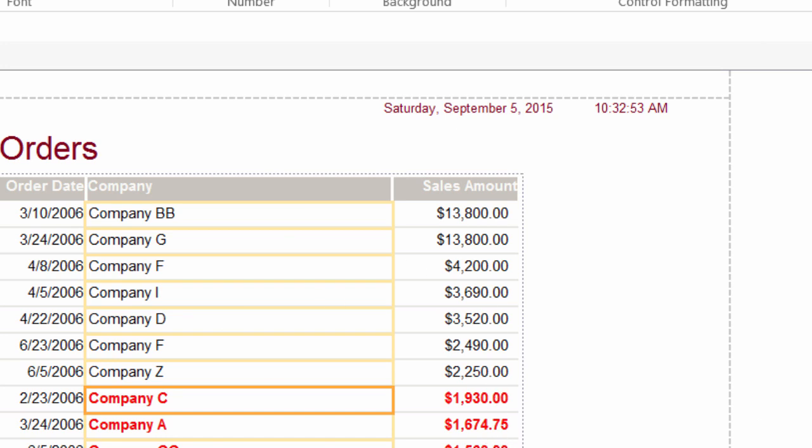All right, last thing I want to do here is go back to the sales amount field and add in my data bars. So it's going to kind of look like a little graph for me, which is nice. I want to have the orders with the highest sales amount have the longest data bar, and the orders with the smallest sales amount have the shortest data bar.